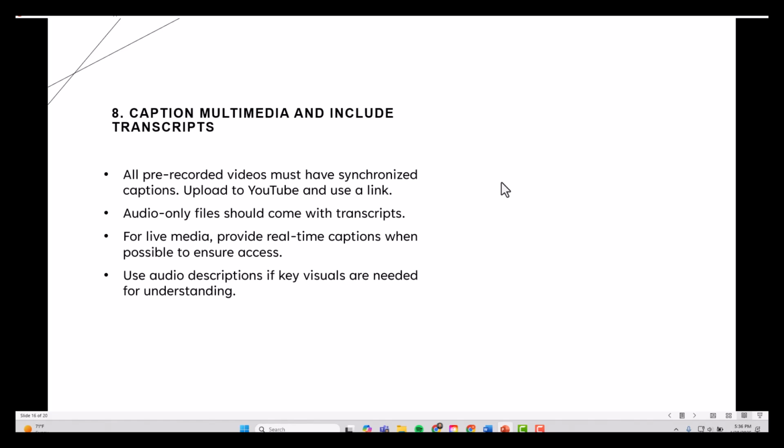Captioning multimedia and including transcript. It's important whenever we're creating lecture videos. I think the best way to caption those currently is honestly to upload them to YouTube. The auto captioning AI that they're currently using has gotten really good. You still need to verify that the captions are correct, that they are reading correctly, but the auto captioning feature within YouTube will get you a long ways towards having a complete document.